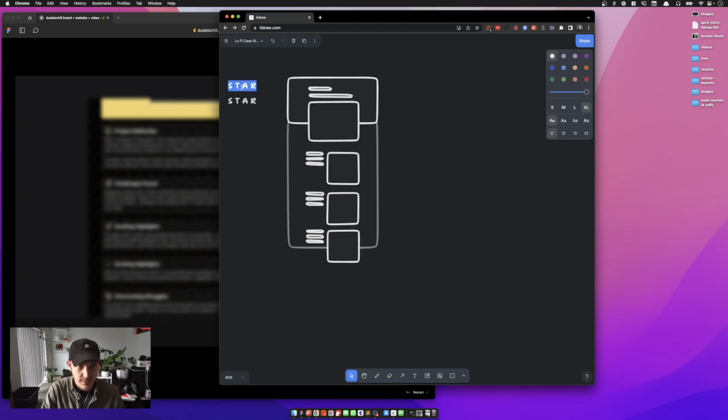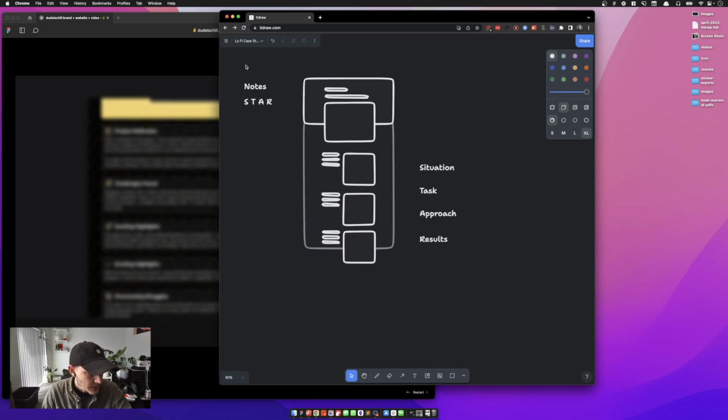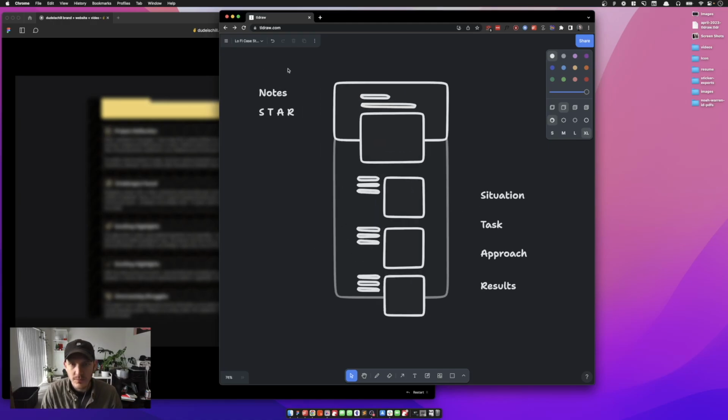case studies. I'm going to call it notes here, but maybe the situation, the task at hand, the approach I took. I'm not going to get into all the storytelling nature of all this stuff really, and the results. So maybe there's 4 stops on my journey I want them to get to, right? And I'm trying to see here, how will someone come and move through this case study?